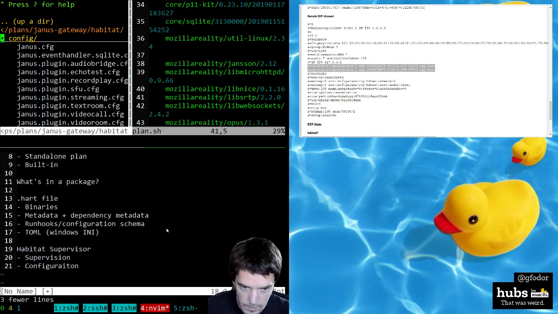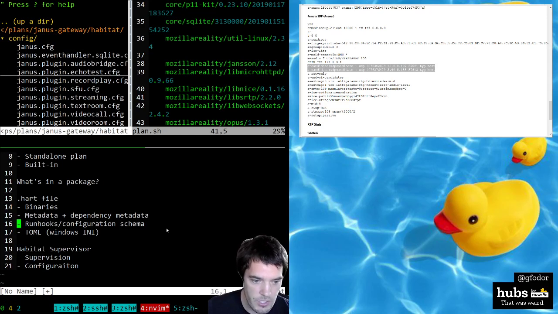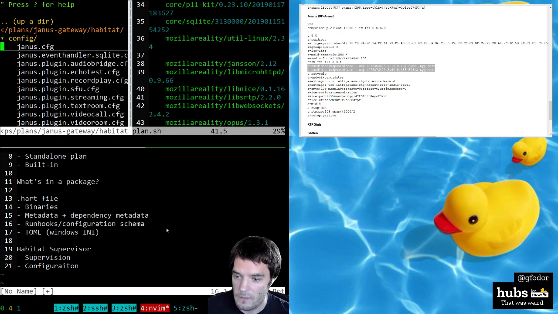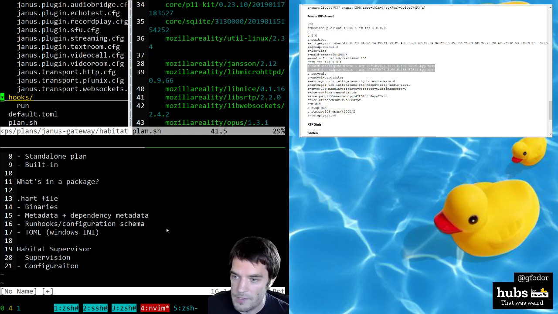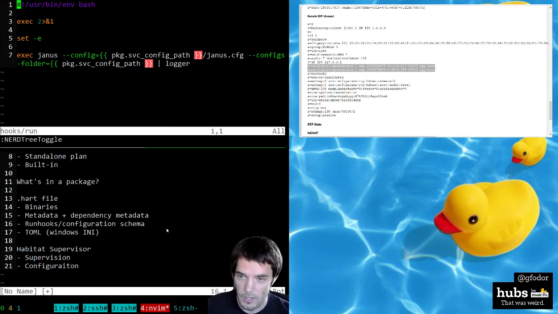So I mentioned there's the run hooks and the configuration schema in the package, and that defines effectively both how the service is run and also how the service is configured. So before I get into the configuration schema and that bit, I'll talk a bit about the run hooks. And so the most important run hook is just run.